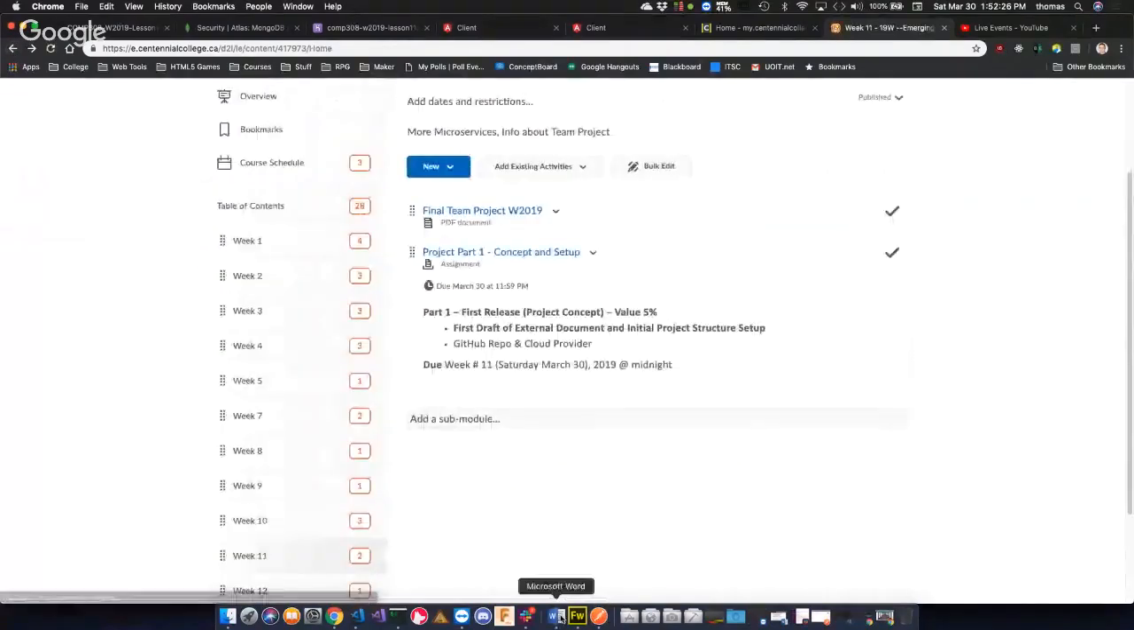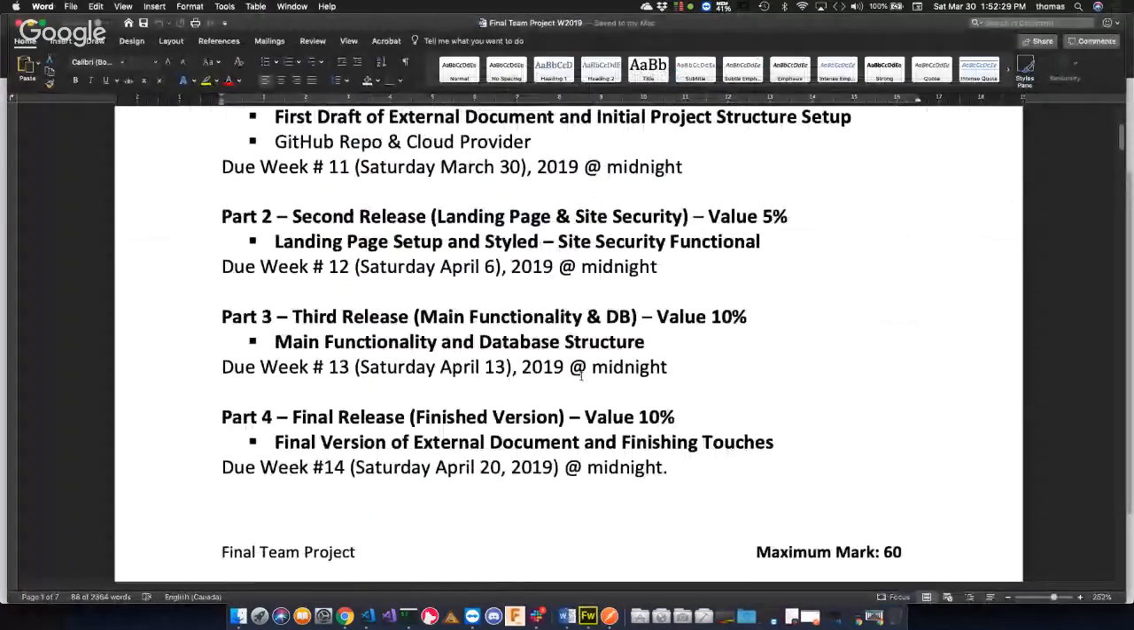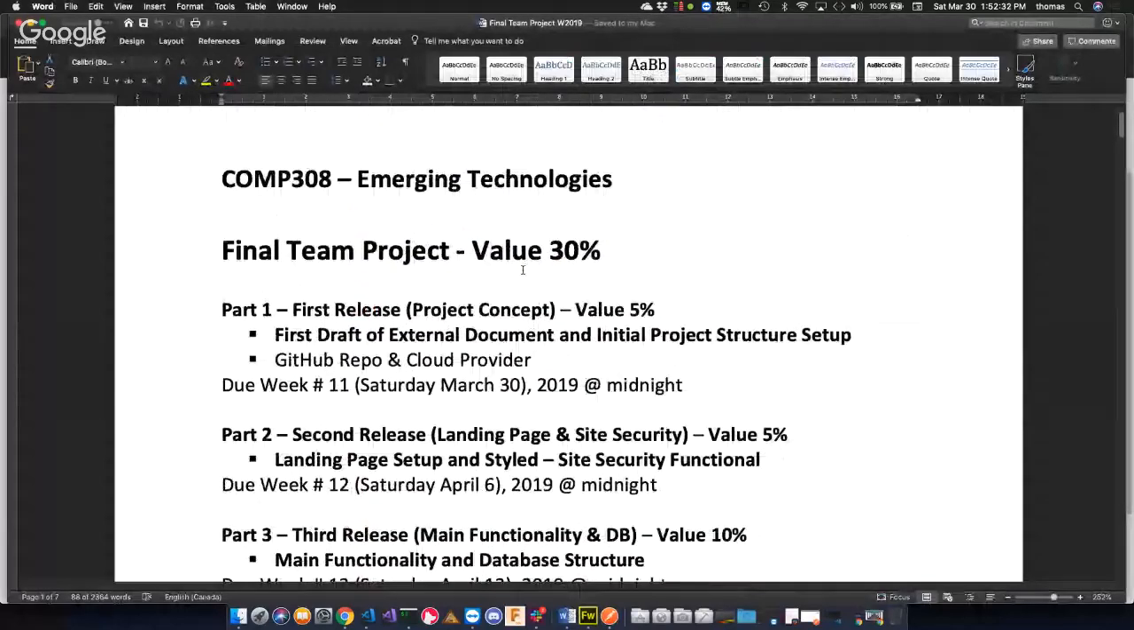I'm going to actually pull up a Word document for this because it's better. So, what is this team project we speak of? One thing to let you know is that there's a part that's due tonight at midnight. This is important, and this part is all around your project concept. So, what are you doing? That is what I'm asking you today.